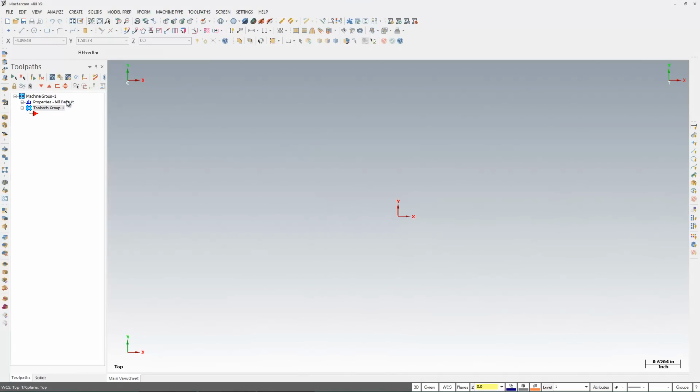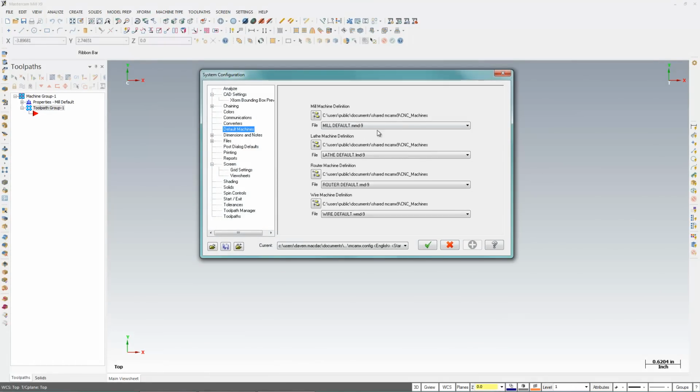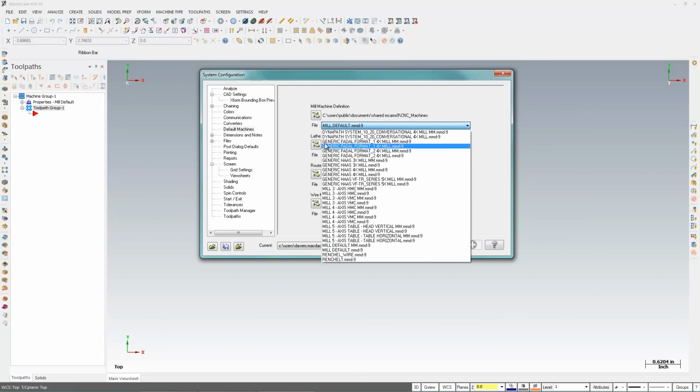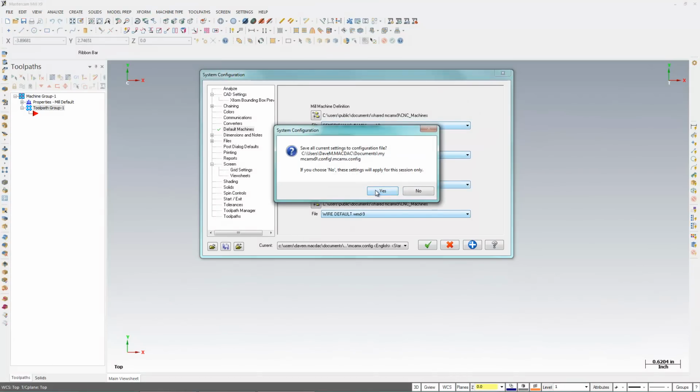Now, the next thing I'm going to do here is I don't want this to always open up as Mill default. I want it to open up as that Haas. So I'm going to go back into Settings, Configuration, and I'm going to come up here and go to Default Machines. And right now my default machine is the mill default post. I'm going to come down here and switch it to generic Haas 4-axis. And I'll hit OK, hit Yes.